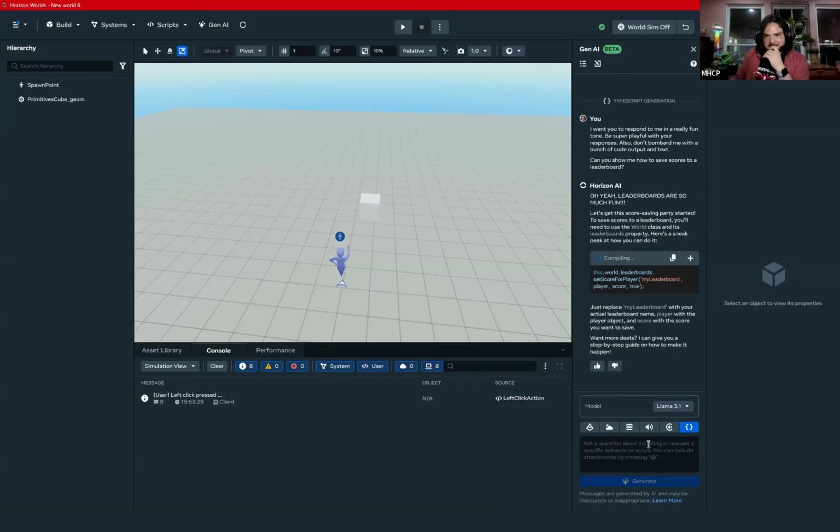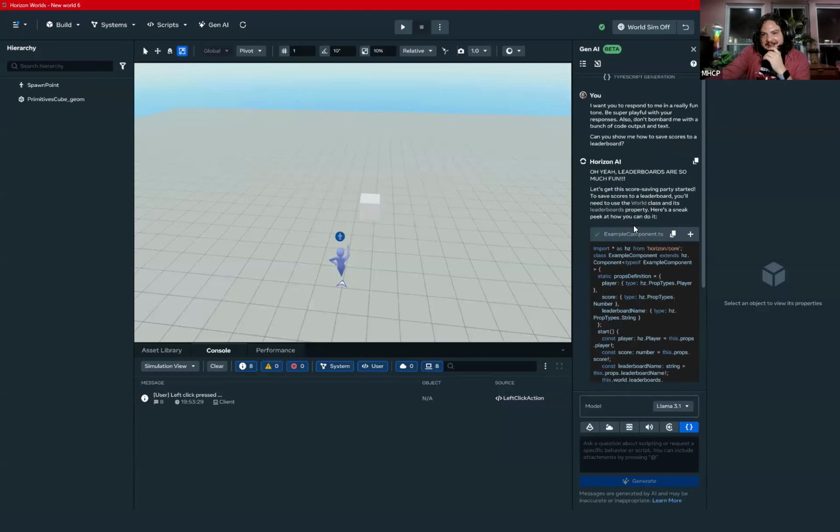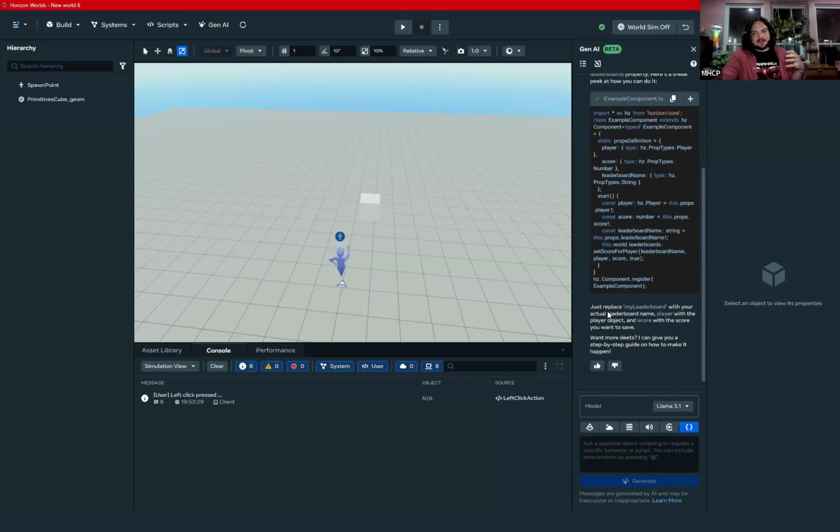So check it out. My favorite part of AI. Look at this response. It's kind of corny, but it's really cute too. It's charming. It's like, oh yeah, leaderboards are so much fun. Let's get the score saving party started. To save scores to a leaderboard, you'll need to use the world's class and its leaderboard property. Here's a sneak peek. Did you see it? Look at that. Just replace with your actual leaderboard name.